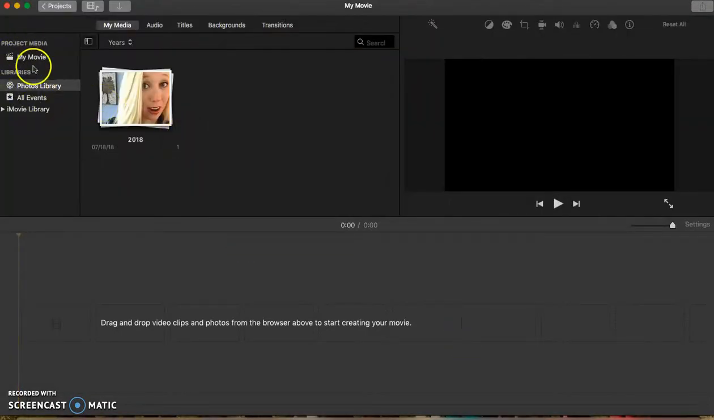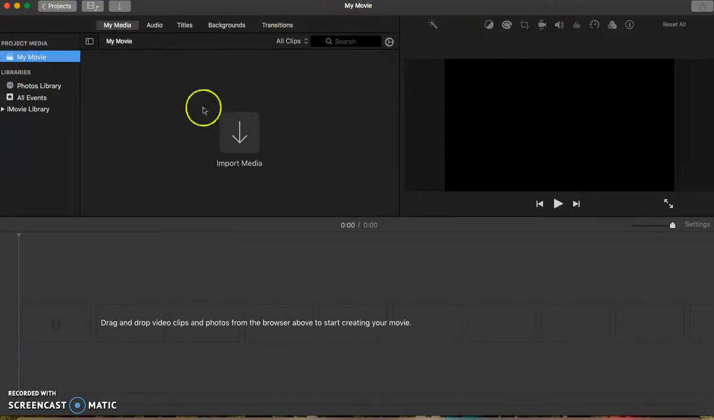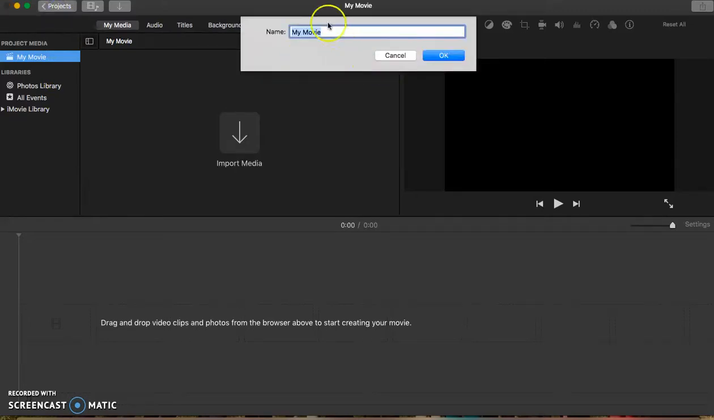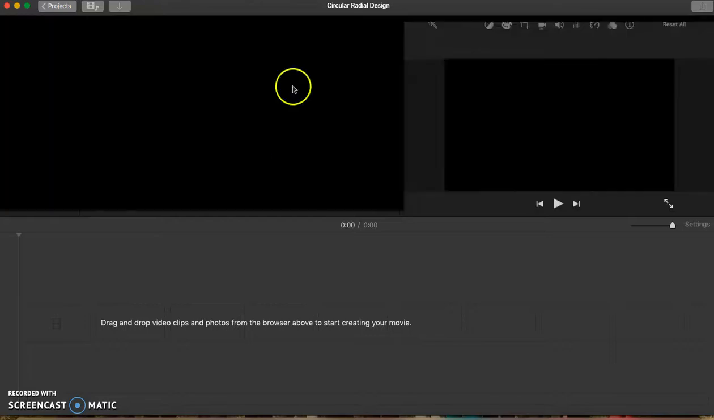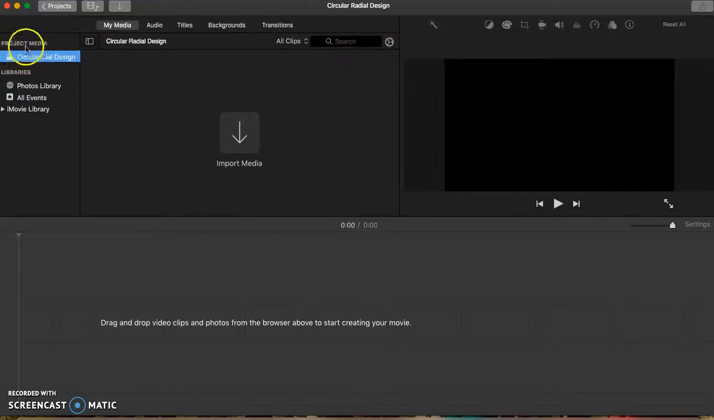And over here on the left, you want to go to My Movie. That's what this is called right now, is My Movie. If you go up to Projects and click back, it'll give you an option to name it. So I'm going to give this a name that pertains to what the project is. So there it is. I can go ahead and open it back up now that it has a name, and you can see the names up here under Project Media and up at the top.